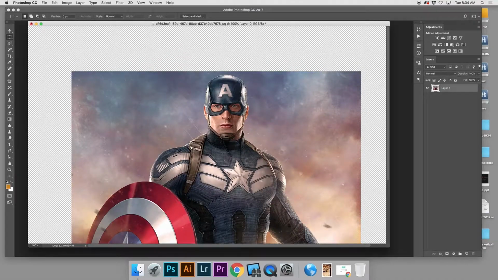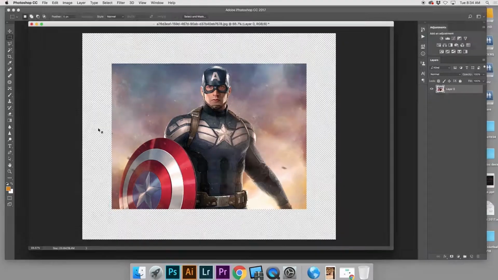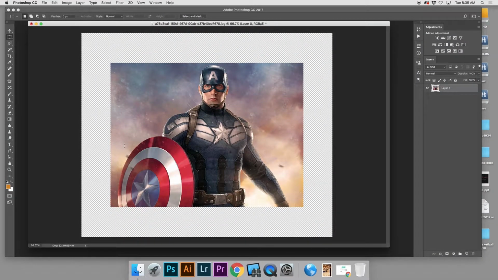What happened? This is the part where you're like, ooh. Yeah, thank you. All right, so what happened was the outside got bigger. And there's checkerboards on it, which means nothing's there. So what we've just done is created a transparent border around Captain America. There's nothing there. We increased the size of the canvas. Okay, what does that mean?